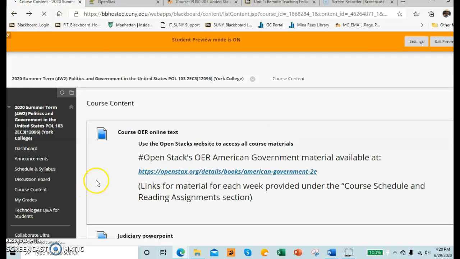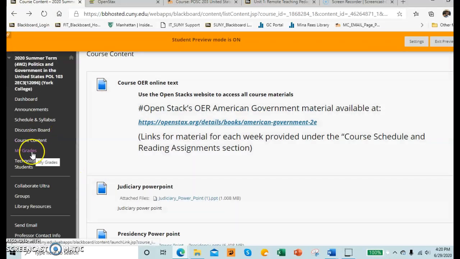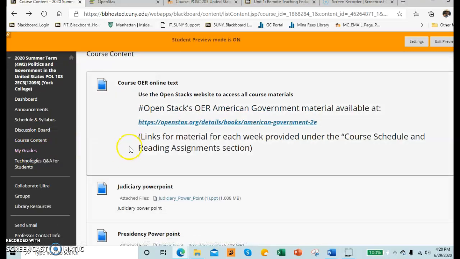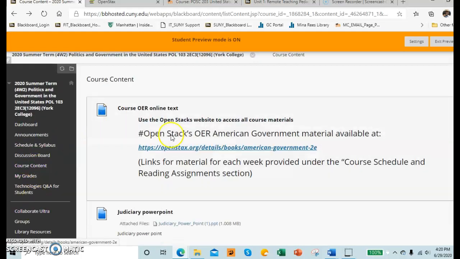We also have the area here where you can click and find your grades to see how you're doing in the course. If you click on the my grade section, that'll take you to the grade section for the class. Again, going back to the course content tab, if you click on it, you'll get the main course materials for the class.